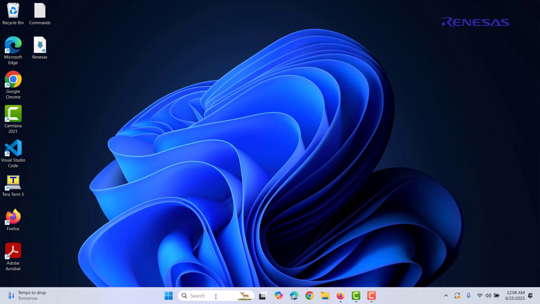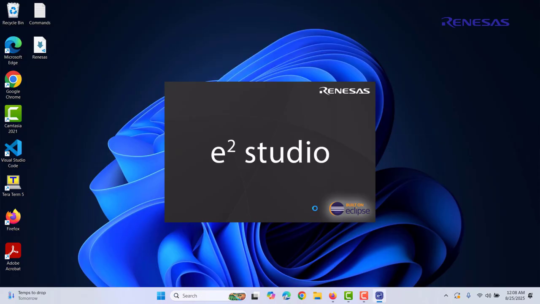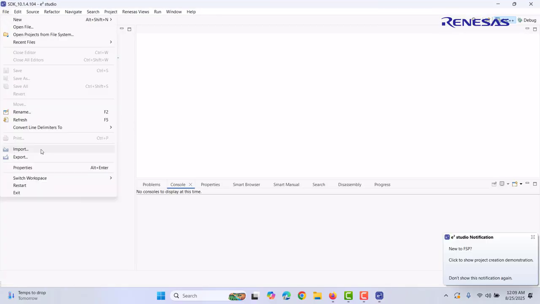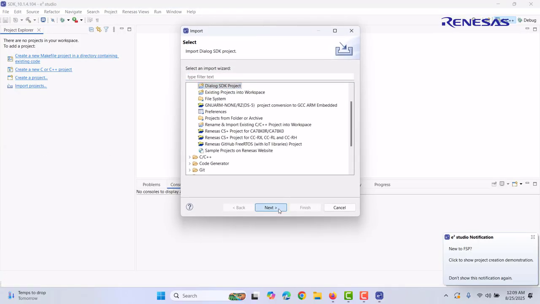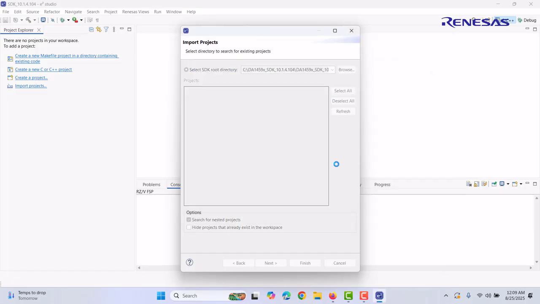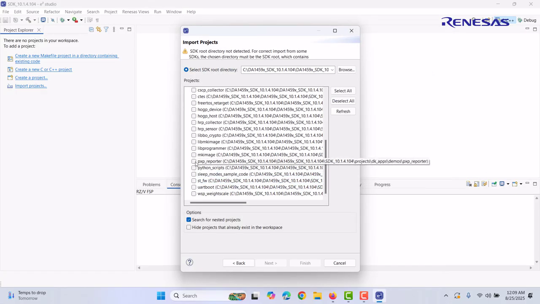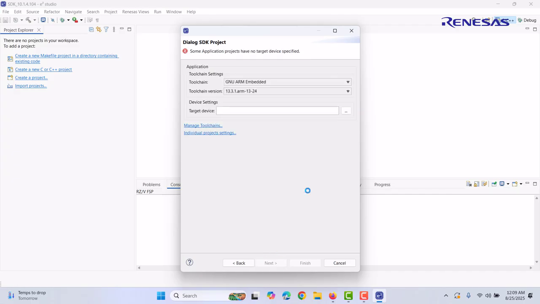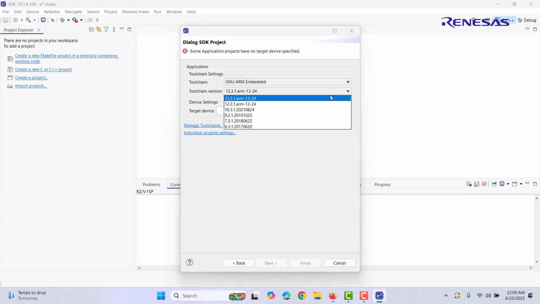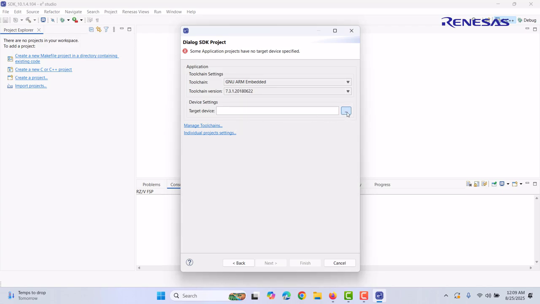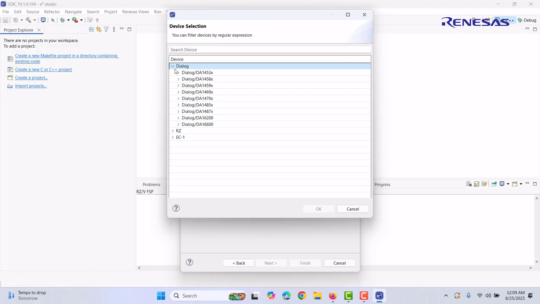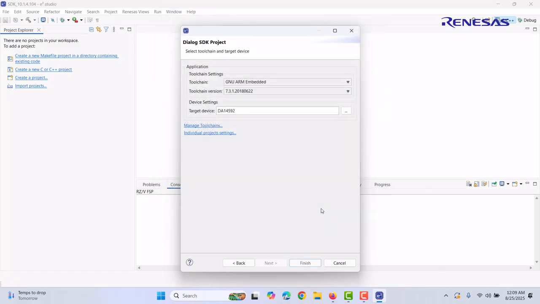So let's start. Open e² studio. Import the required projects. From here, import the PXP reporter project and Python scripts. Select toolchain version 7. Select your target device. In my case, it is DA1459x.